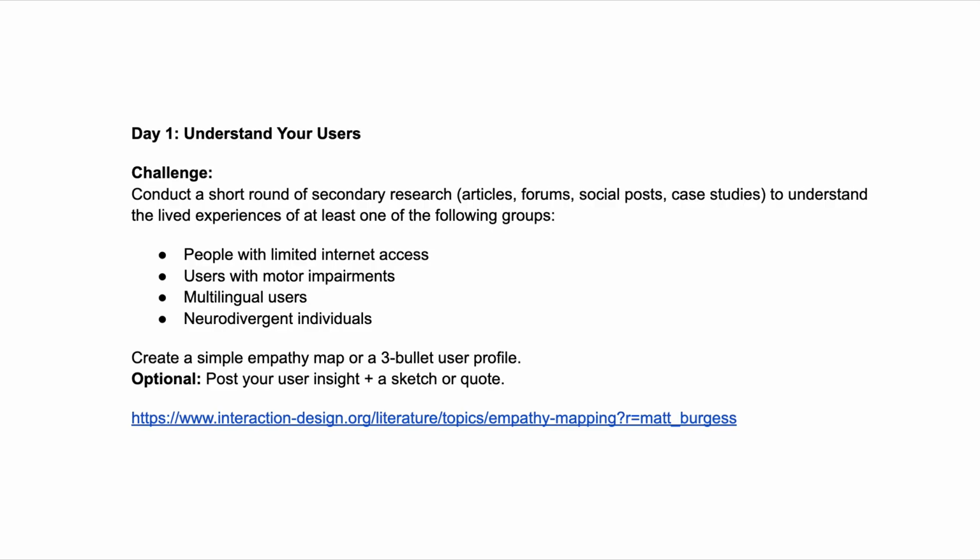So do what you can to come to a better understanding of the lived experiences of one of these groups. And also, if you have another one you'd like to pursue, another group, feel free to use that as well. But in your findings, regardless of what you do, make sure to voice, hey, I did secondary research for this particular group of people.